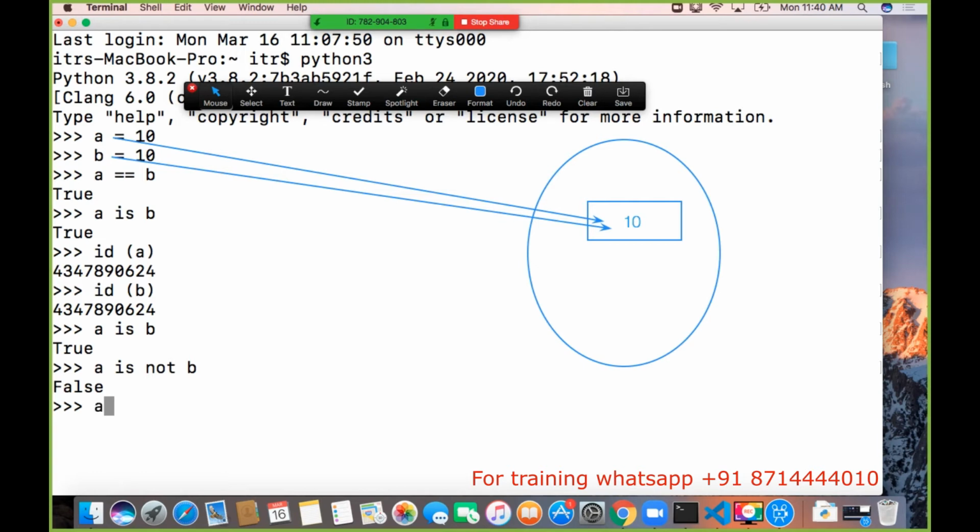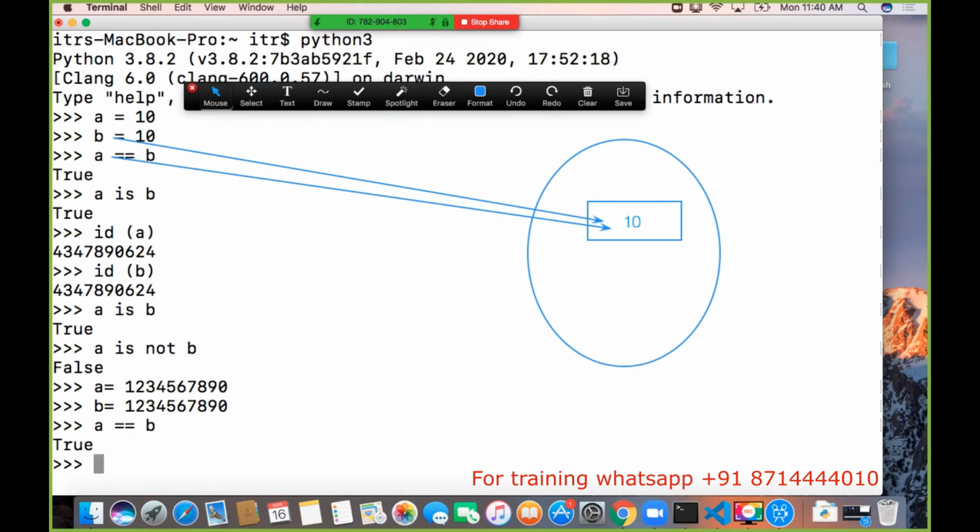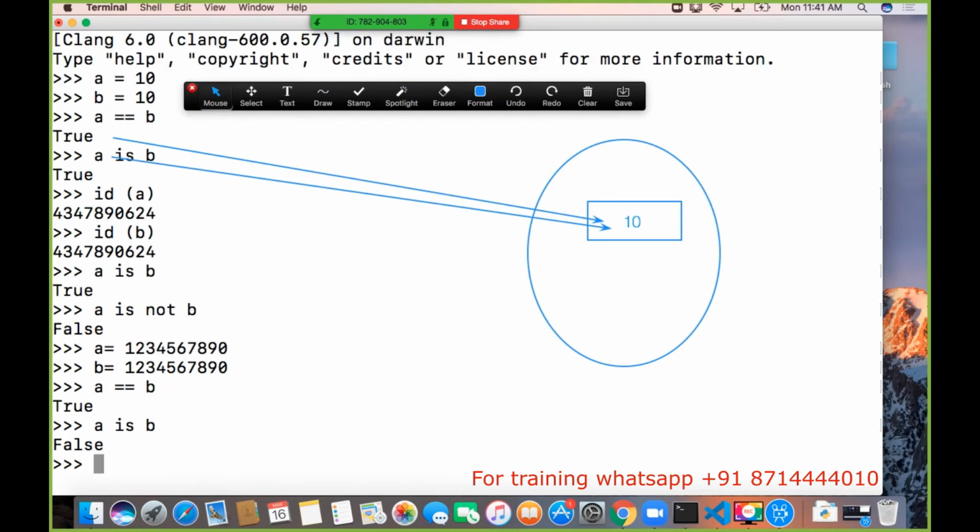Now here I'm creating a equal to some lengthy number, and b also equal to the same number. a equal to b is true, but a is b, we got false.